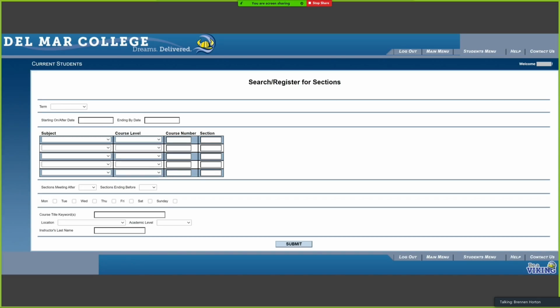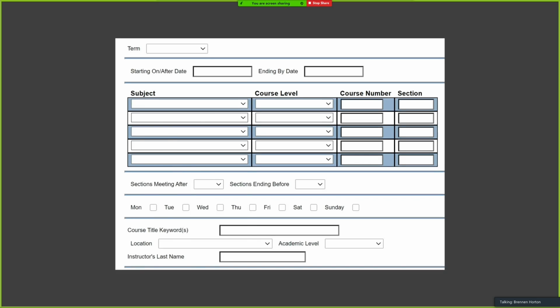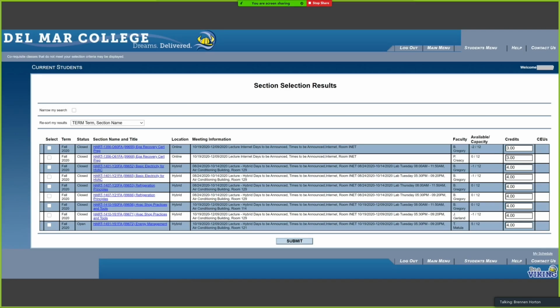So once I filled out that information, here in the bottom, we're just going to click that submit button. And once we click submit, it will bring us to a page that looks like this. So this page, it's got all of the different classes that fit with our search results.